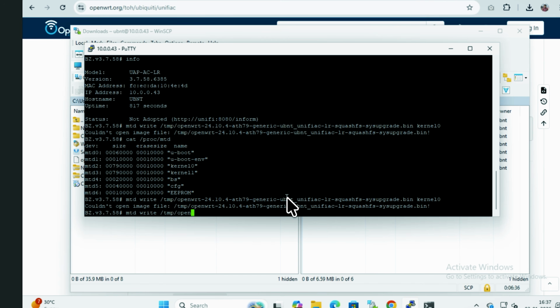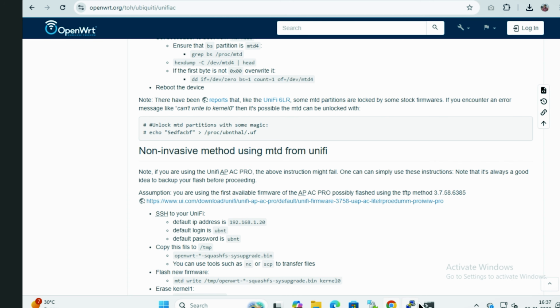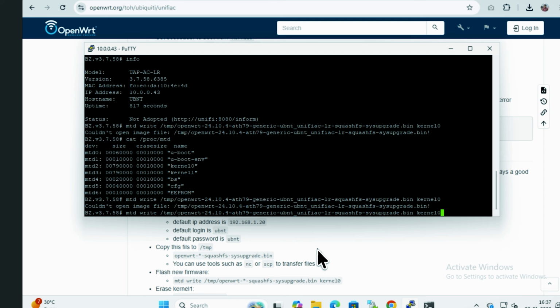I will write mtd space write slash tmp slash open. So if I tab, yeah, so I was making a mistake. You don't need to copy all that, you have to just tab that. I am on the correct method right now, kernel0. So I will just click on that.